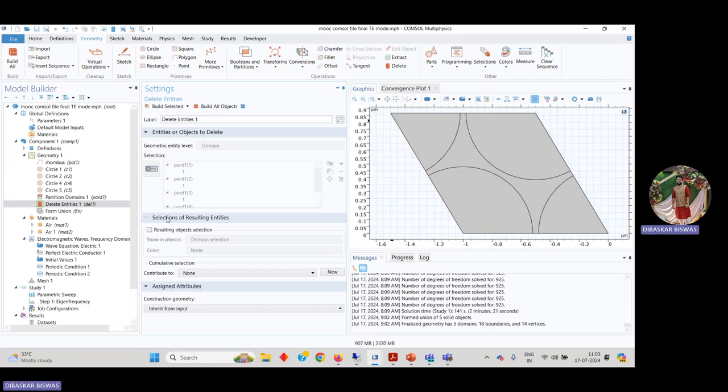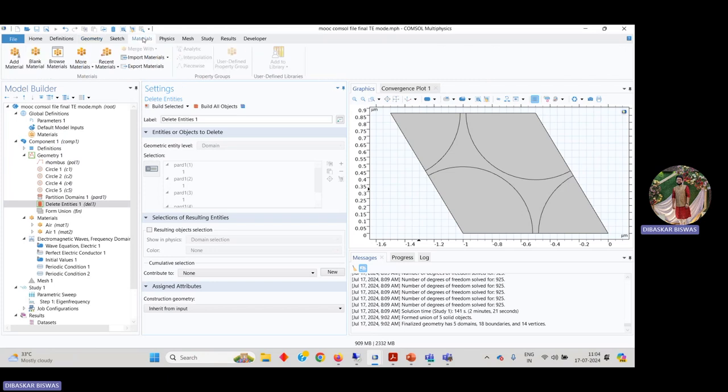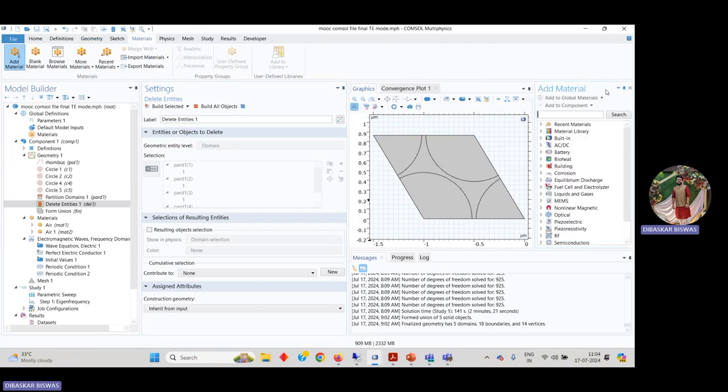Okay, now you need to put the material because these four sectors of circle will be filled with air and this part, that is this shape, will be filled with dielectric. So for this you go to material option, then you click add material. So this add material interface will come here. So here you go, see, this is the built-in option. You click here, then you click air and then you click add to component. After clicking not add to global materials but add to component, so here under the component option this material air will come.